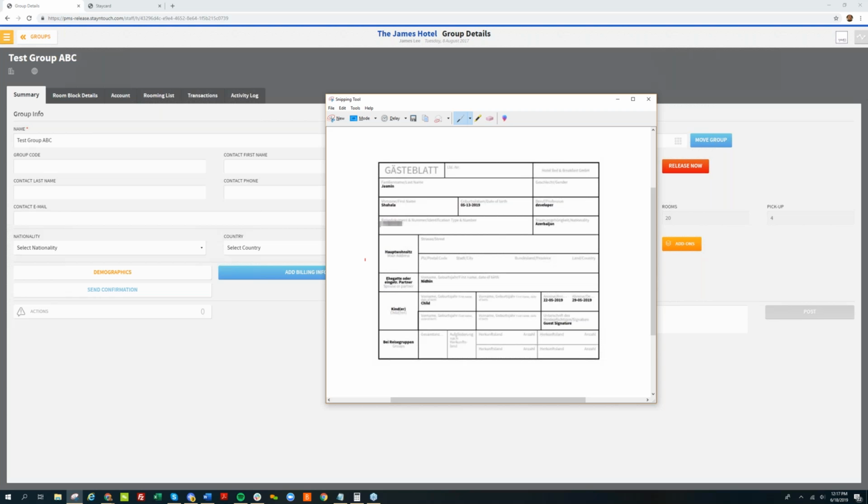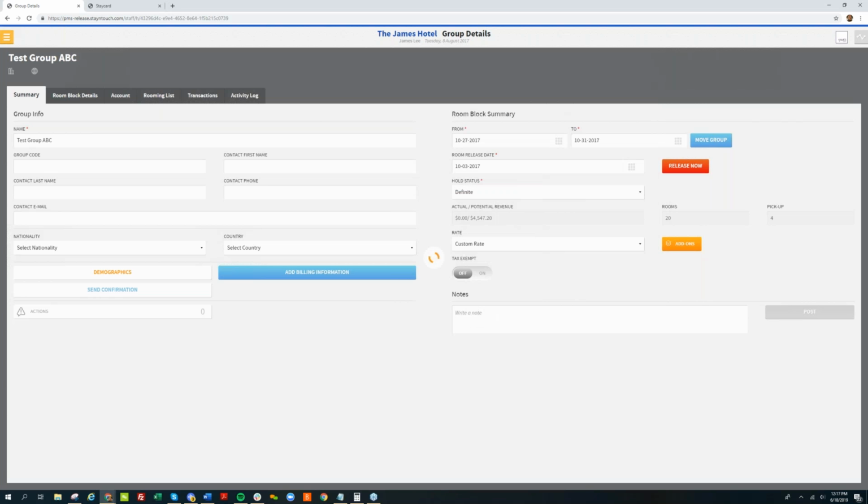I don't have it activated on my property, but this is for any hotels that are in Austria. These are the requirements for the reg cards, and we just rolled out the ability to do that. Another thing that we've rolled out is on our journal, and this is another requirement for Sweden.